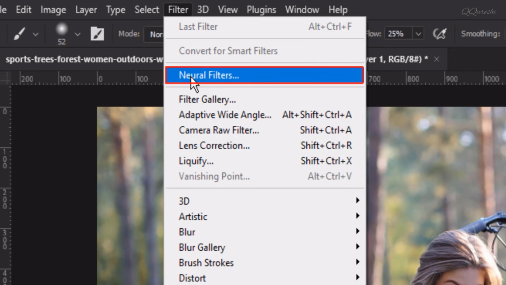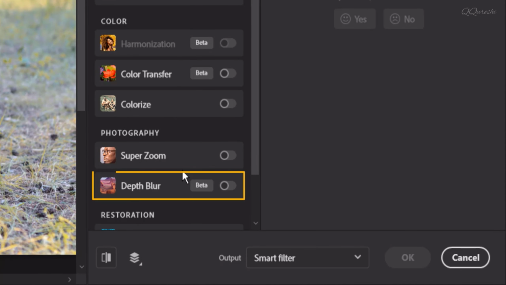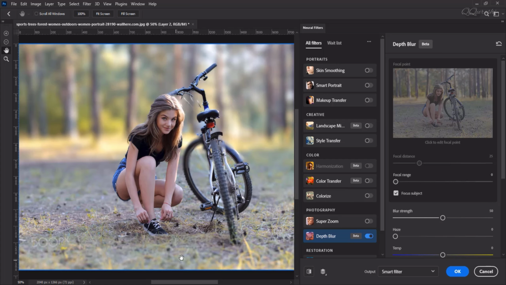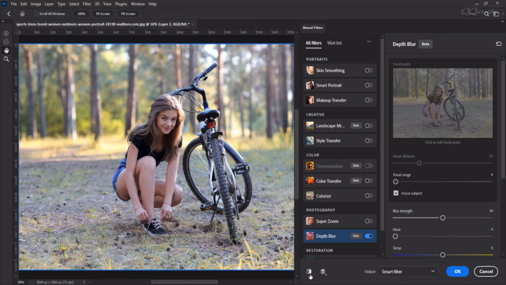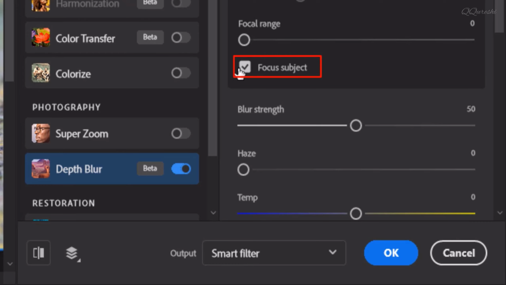After the Neural Filter opens, you will see the depth blur below. When you enable it, its process will be on the device. You can see the message of the processing on the device. After applying, you can see that this image was before and this is after. If you look here, the focus subject is checked.